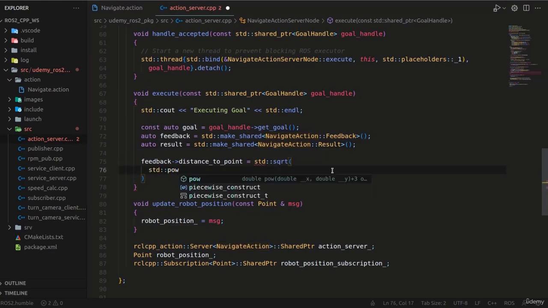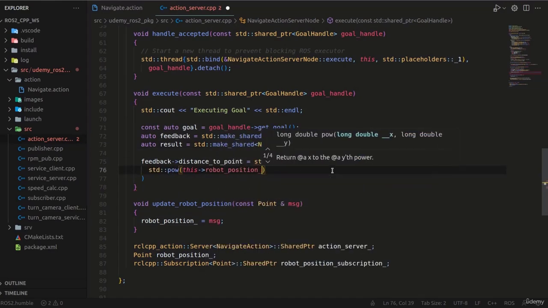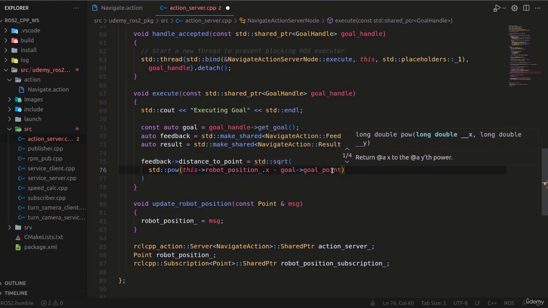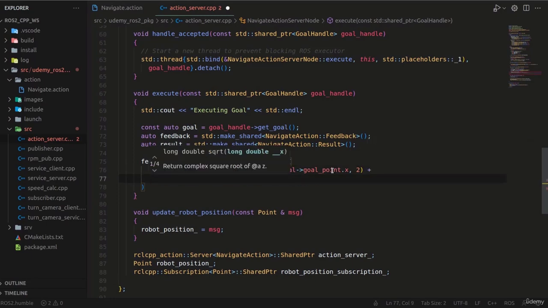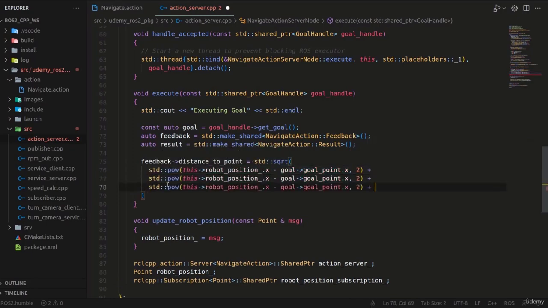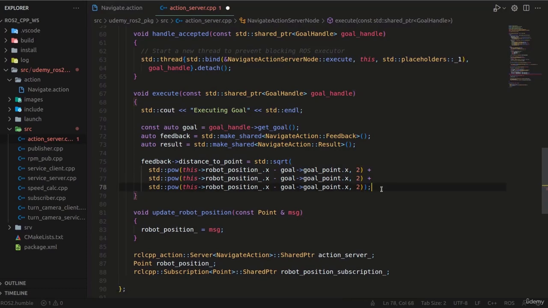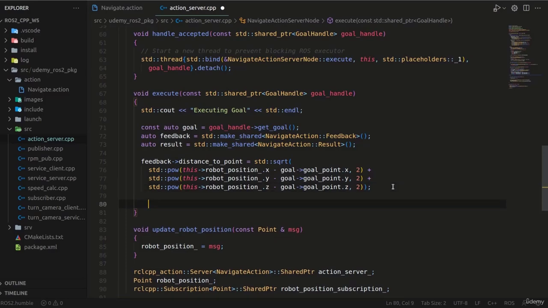And we want to set it equal to the distance, which we can calculate by using a standard vector length equation, which you may recognize since it looks like the Pythagorean theorem, in which we take the square root of the difference of each initial direction and the goal point. If you have questions about this, just look up how to calculate the distance of a three-dimensional point online. But now that I've calculated the distance, I want to publish the feedback. So I can do that like such.